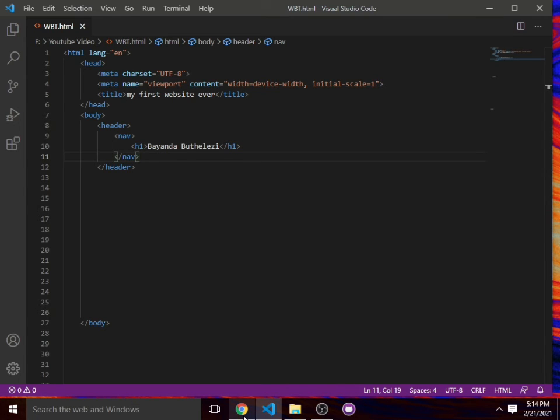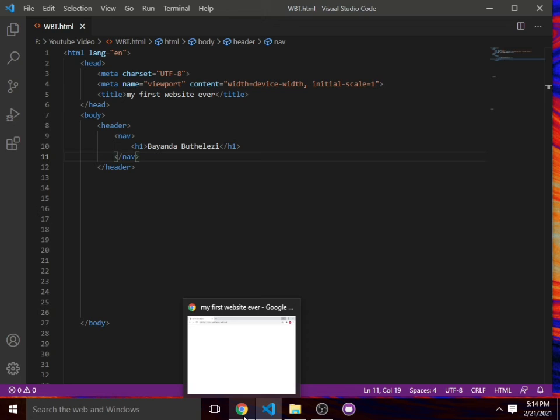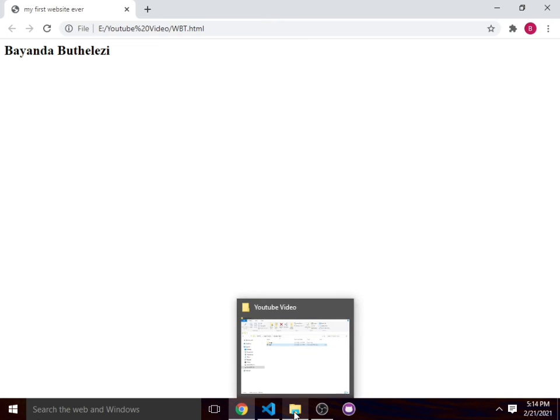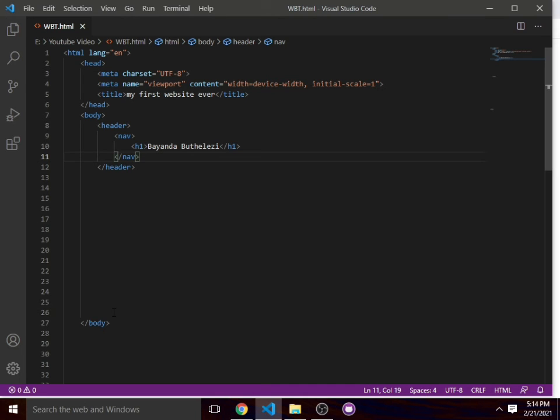So we're gonna go back to our web version of the document, the one that we had opened, and as you can see here, if I do this, my name has been displayed. This is like the header part of the website. Whatever I write after this will be just below this. So let's go back and carry on editing.